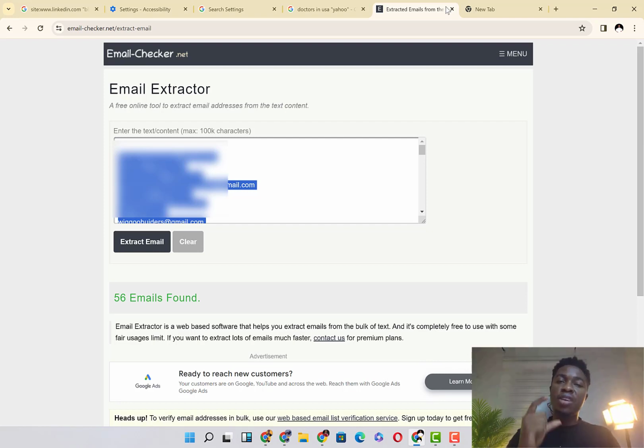And if you want to send emails, you are using a bulk email sender. I have a video I've created on how you can send bulk emails to people, which will show at the end of this video. If you want to send bulk emails to all of these people, it is very important that you verify each email. Now, how do you verify?